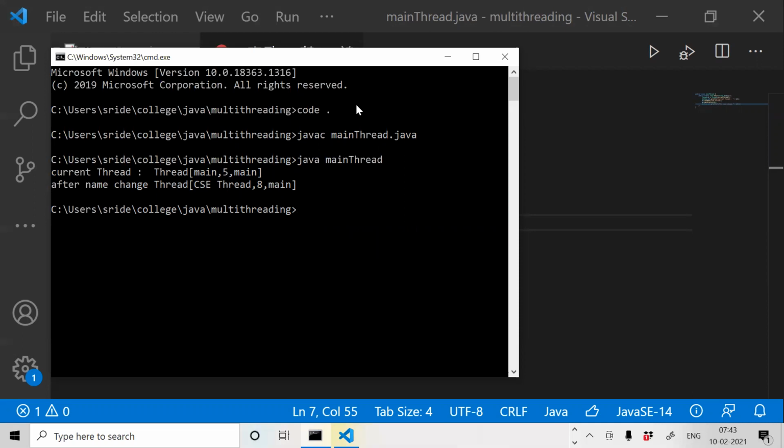Clear? As the video is going long, I'll stop here, and in the next video I'll tell you how to create a thread, our own thread, with the help of the Runnable interface and with the help of the Thread class. This video is just an introduction to know about the main thread and how the methods can be used along with the main thread.